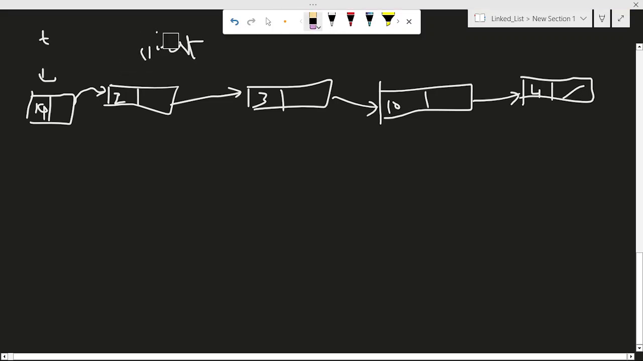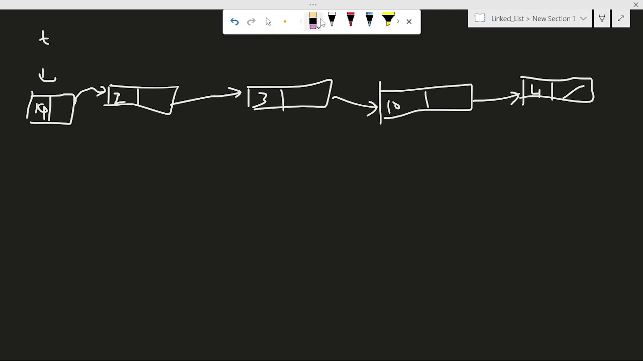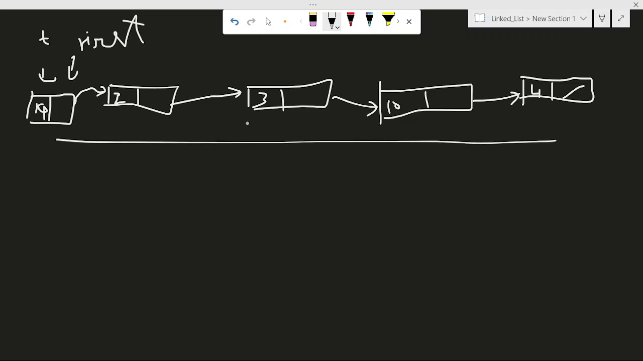This is how it looks. It is so much easy now, right? Adding at the first place is so much easy. You know what I did: I created a node, I pointed to the first node using T next is equal to first. After that, I pointed first onto T itself. It is looking like a linked list, right? That is how we do it.